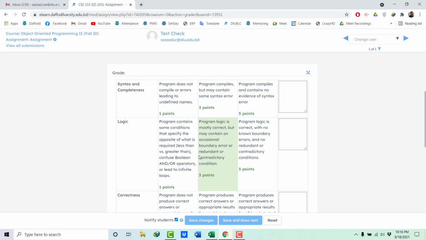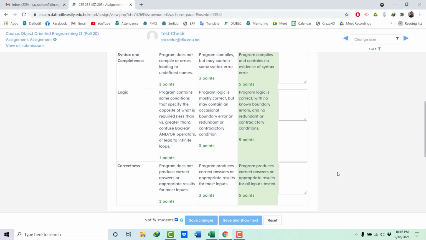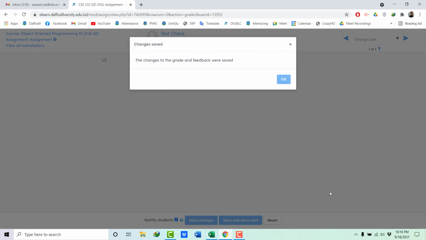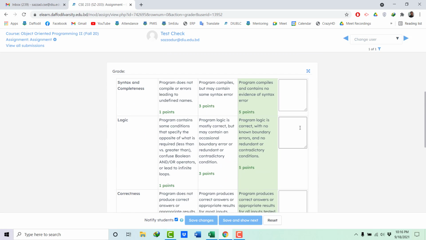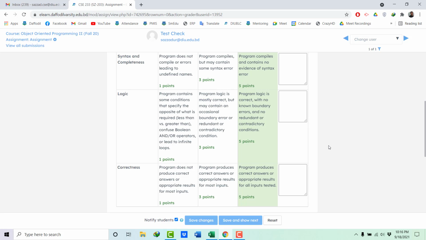As I found the student performance is okay, the work is very complete, very logical, and also fully correct, so I will give the student 5 in all the criteria. Then click on save. When I click on save, you can see the overall grade of this student is 5. That's how the rubrics work.